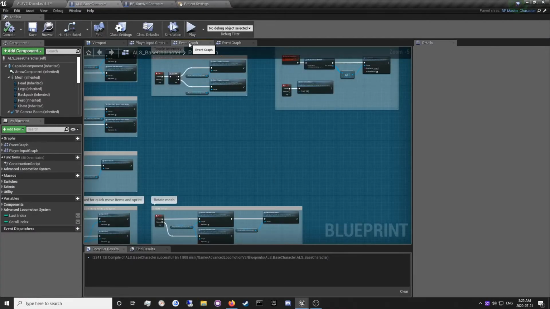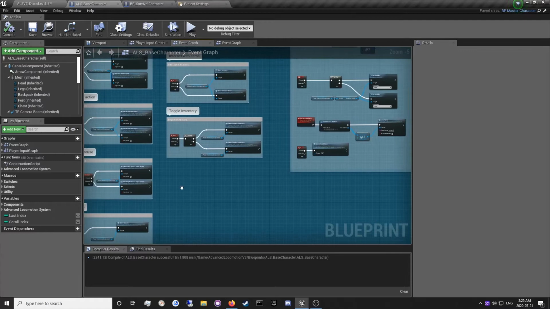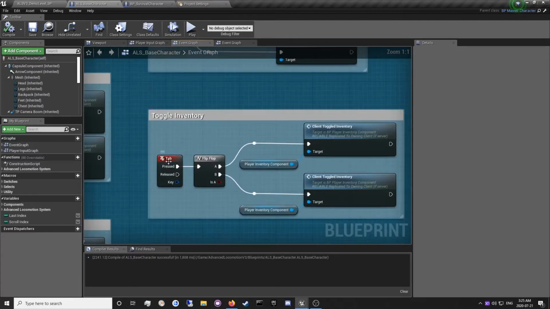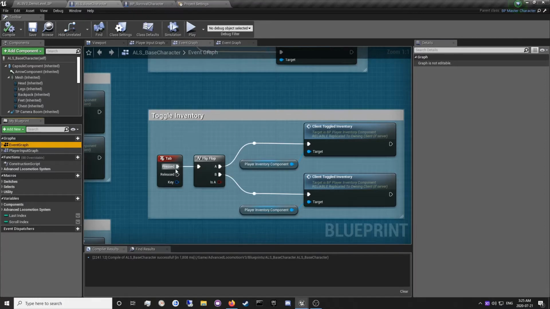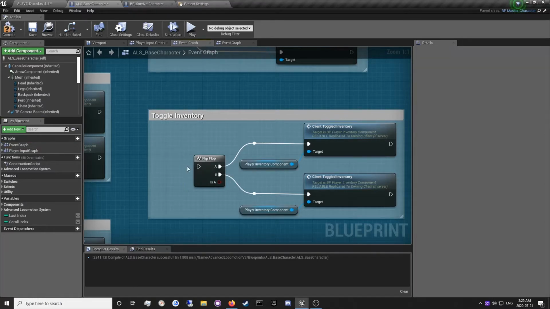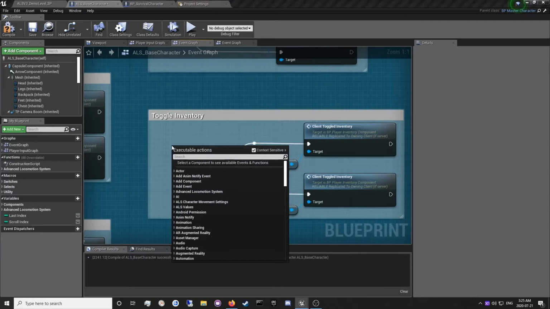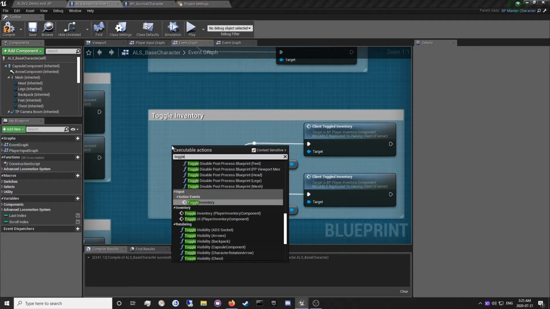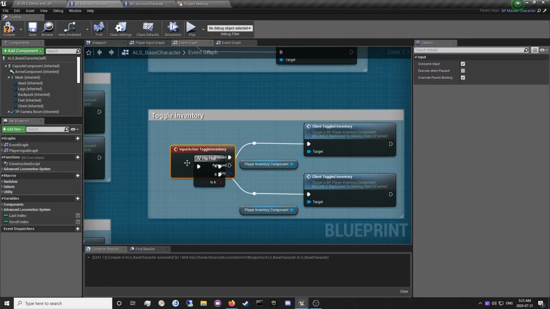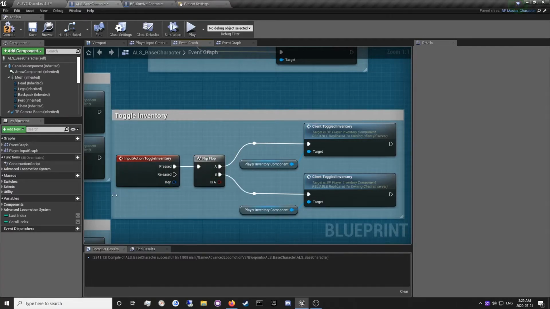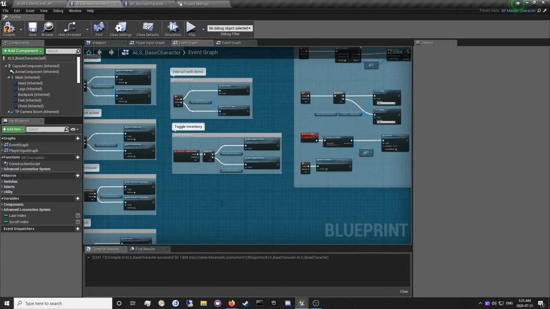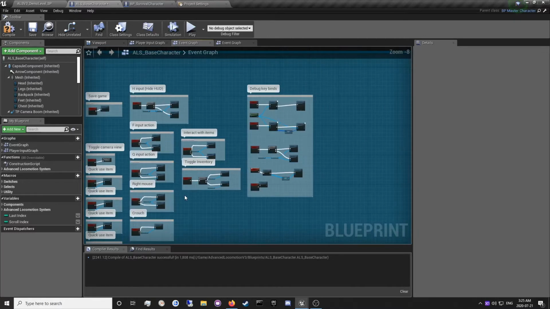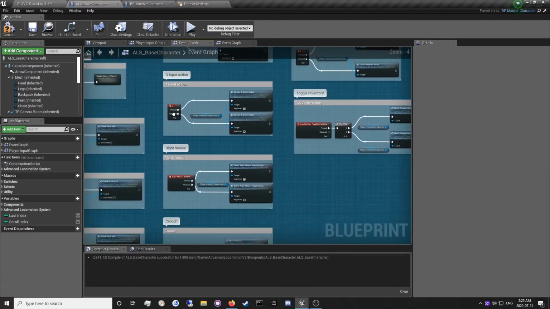Now that that's done, we're going to go to the event graph. Toggle inventory in the event graph for the ALS base character. Delete tab and toggle inventory right here. Now when you press it, it'll open the inventory. When you press it again, it'll close it exactly the way it was.